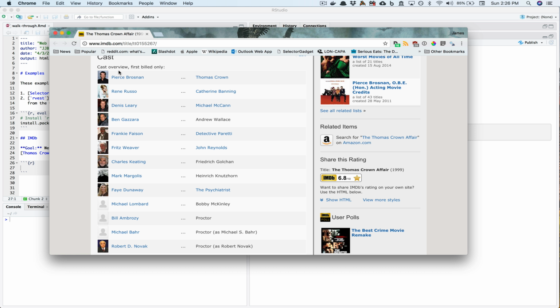Therefore, let's take the imdb_page, pipe it into html_nodes, and then add the selector that we found up above. So if we go #titleCast .itemprop and run these two lines, you notice that we've effectively managed to scrape out the names of the actors, except we have this HTML around it. So generally we would want to pipe this result into html_text to remove just the values that are between the two HTML tags.